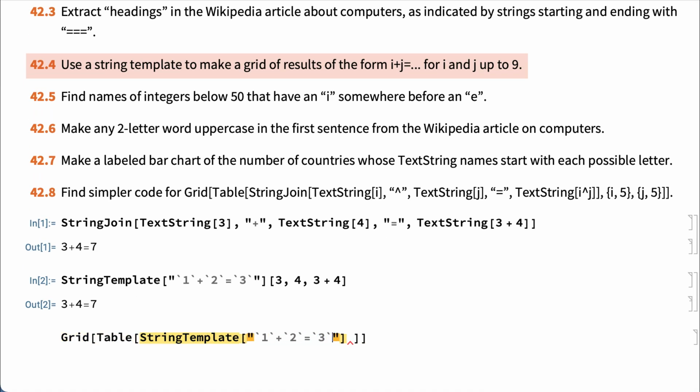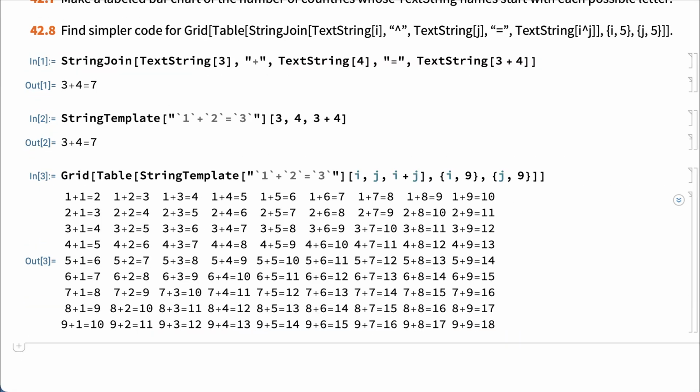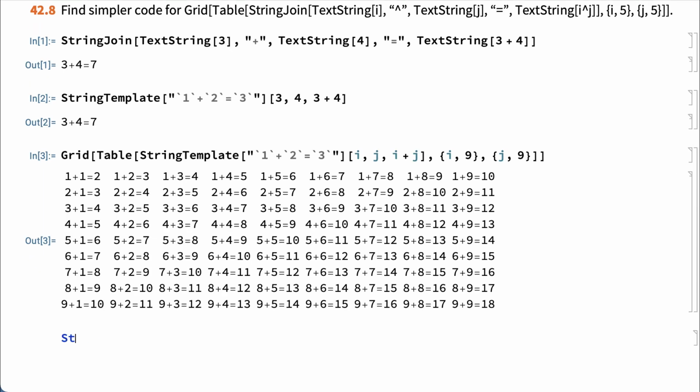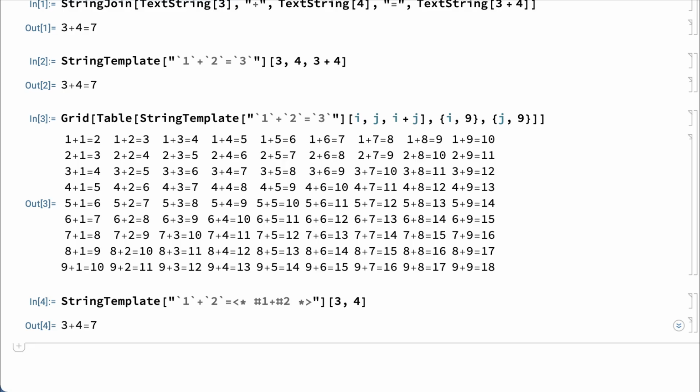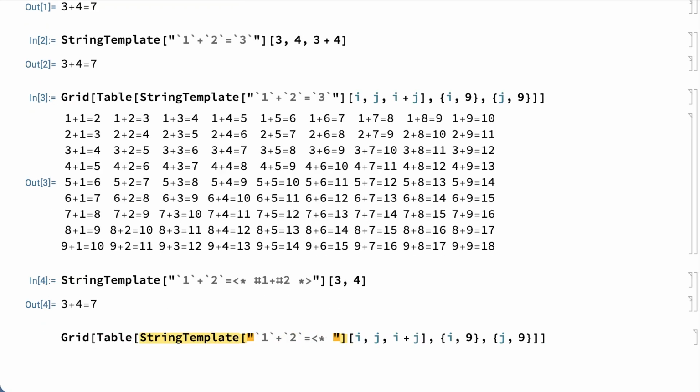This shows that string template method used with Grid and Table to get the grid described in the exercise. Computation of the sum can also be done right in the string template, as in this input. And here is the same grid with the entries constructed using that method.